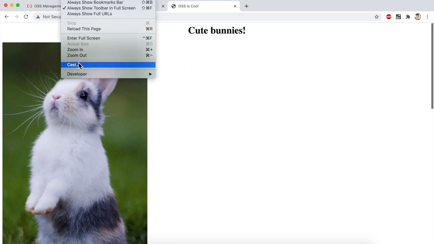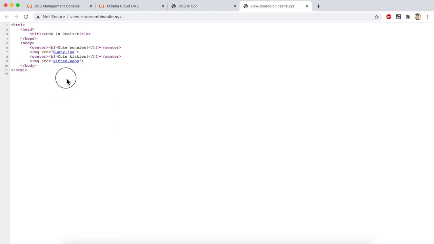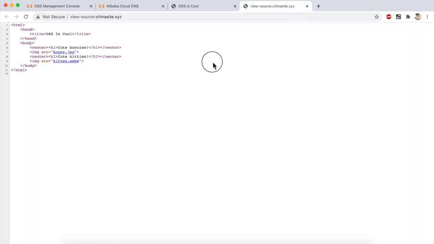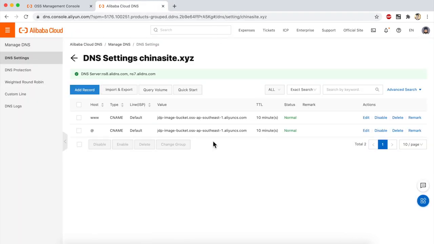In fact, let's go view source here. And sure enough, you can see this is the actual source for the page. And I've just got a relative tag here that points to bunny.jpg, which is the bunny file from earlier. And if I wanted, I could change this HTML to also apply a query string to this URL to process the image. That's also possible. So I can combine static web hosting with other features like image processing. And that's all for the static site demo.